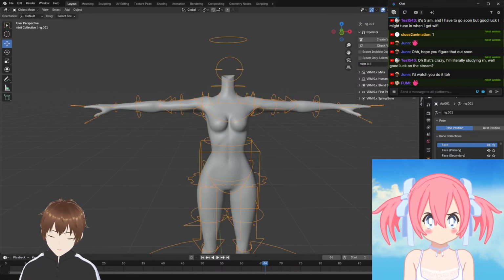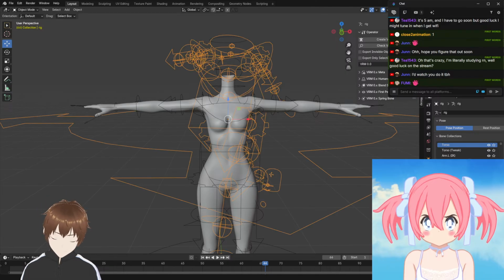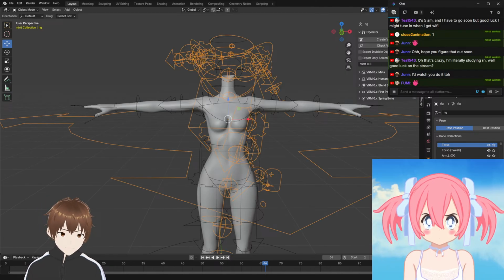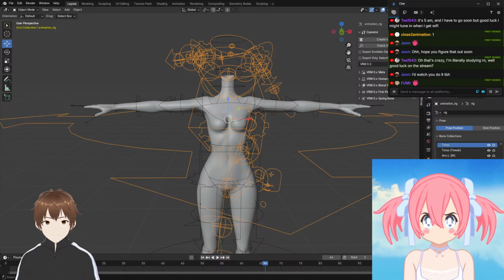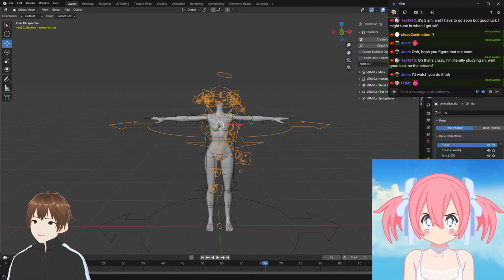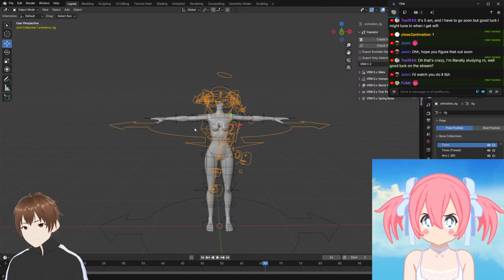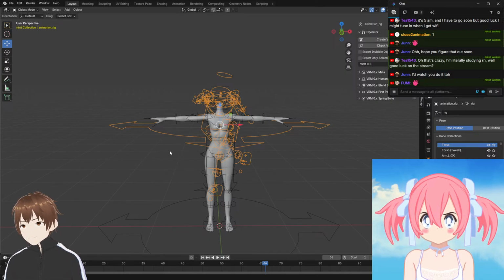Okay, let's rename this to base rig, and then we're going to call this one animation rig. I'm going to quickly save this as 1 for the test, just so I can come back to this state in case I accidentally mess it up. Well, that's a lot of lag. Blender? Blender, please! Blender, no!